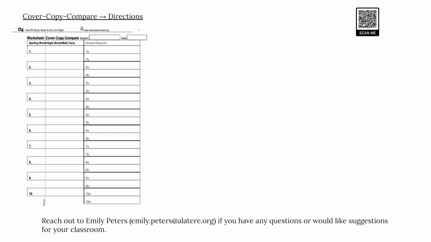You can reach out to Emily Peters. She's one of our teachers at the Love Campus in Elkhorn. If you have any questions or if you'd like more suggestions about Science of Reading activities, she is very passionate about making learning fun, and she would love to work with you on that.